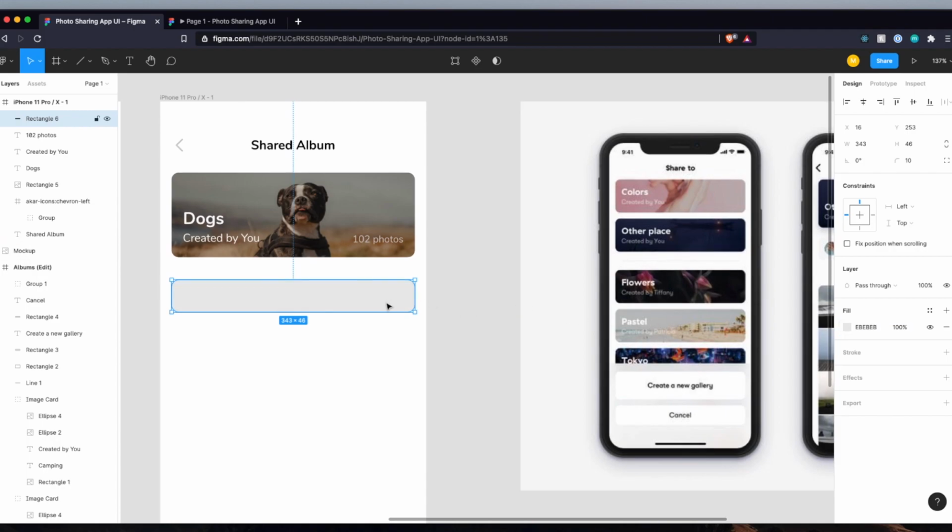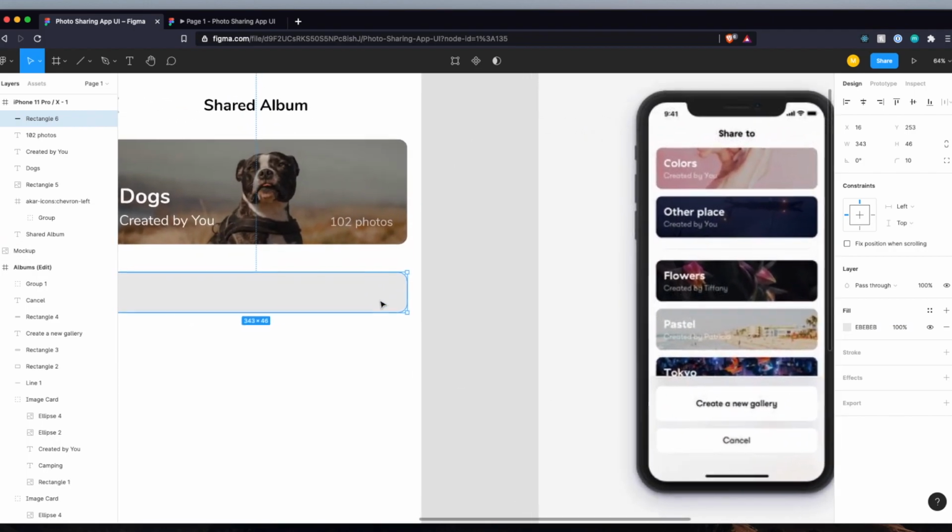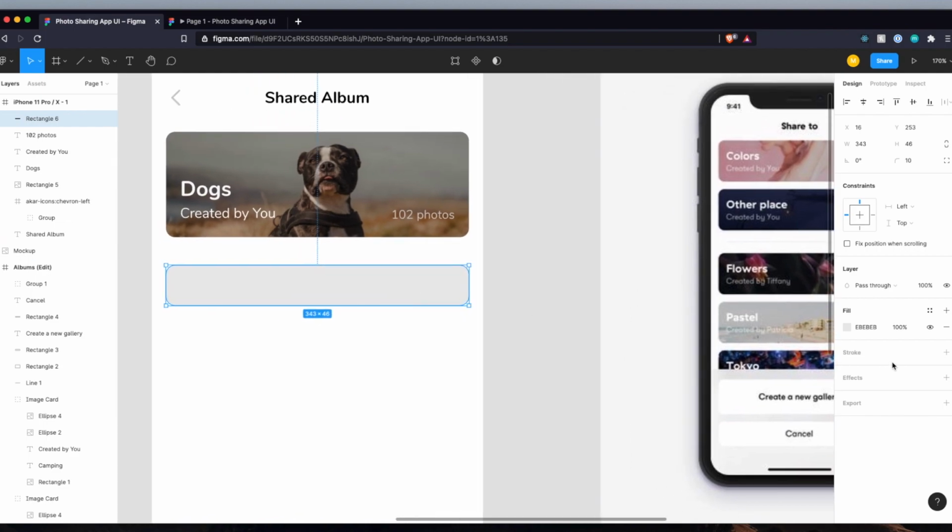And by the way, I'm not just kind of like saying these off the top of my head. I wrote them down before. I'm not that good with colors.